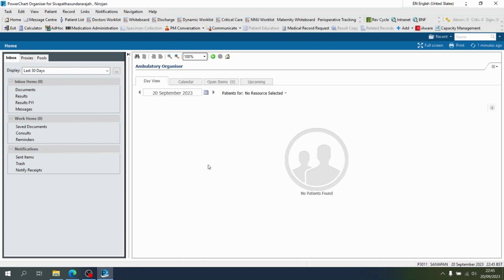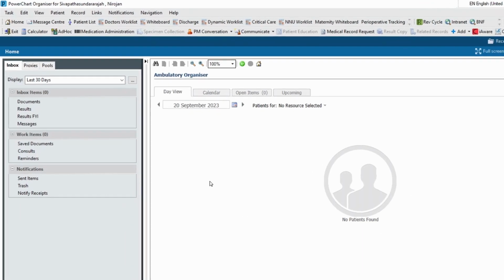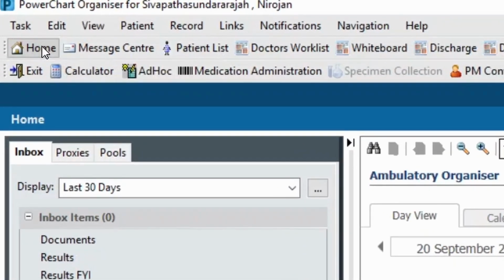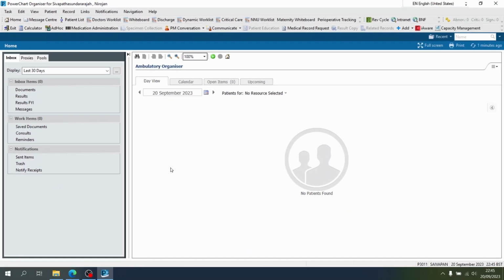If you have a different screen to what you see in front of you, click on the Home button and this will take you to this screen. You will now need to set up your ambulatory organizer for the clinics that you'll be working in. Once you set this up, it'll be a lot easier to re-access these clinics, but you will need to set it up for the first time.